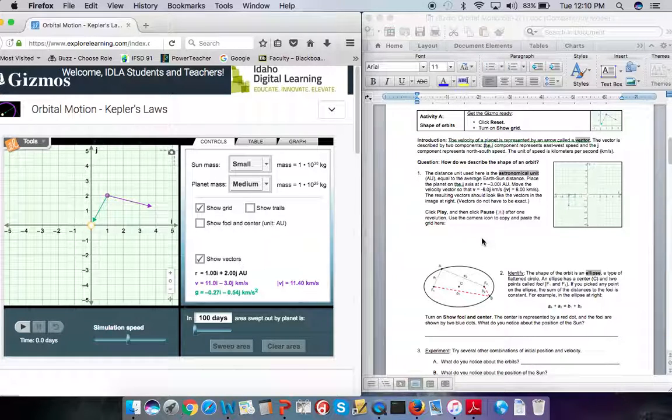And then it says the velocity of a planet is represented by an arrow called a vector. The vector is described by two components. The I component represents the east-west speed, and the J component represents the north-south speed. The unit of speed is kilometers per second. So how do we describe the shape of an orbit?